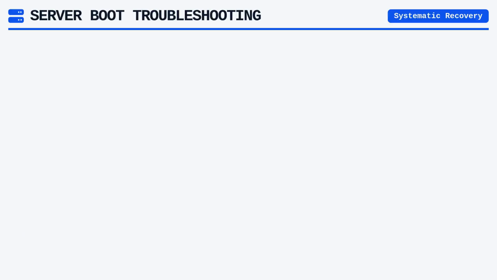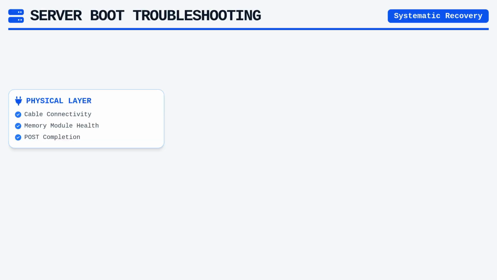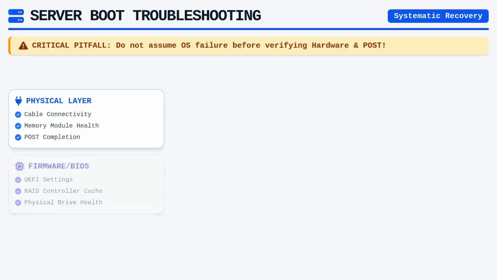Troubleshooting a server that fails to boot requires a structured movement through the components of the startup process, starting from the physical layer up to the operating system kernel. A common pitfall is to immediately suspect the operating system when the issue is actually a failed power-on self-test, POST, caused by a faulty memory module or a detached cable.